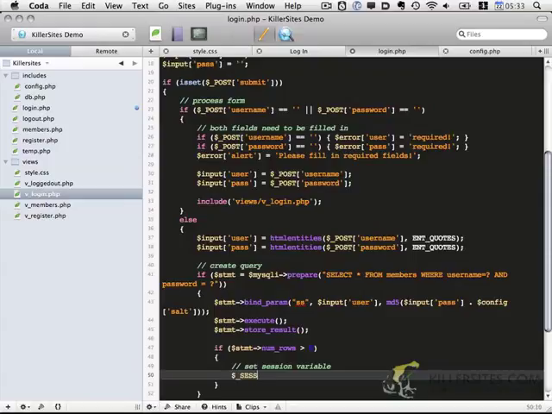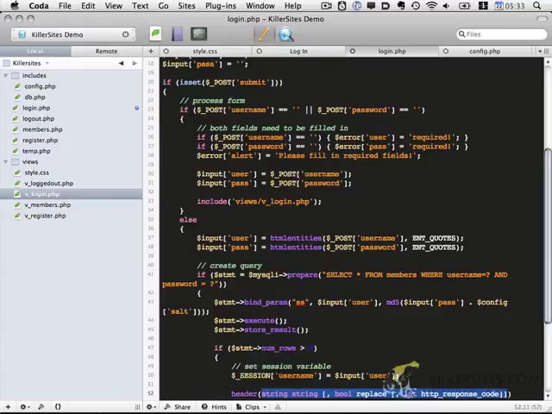So session, and we're going to give it the username. So the session username variable will now equal input user, like so. And then we also want to redirect the user to the members page. So we're going to use the header location members.php.